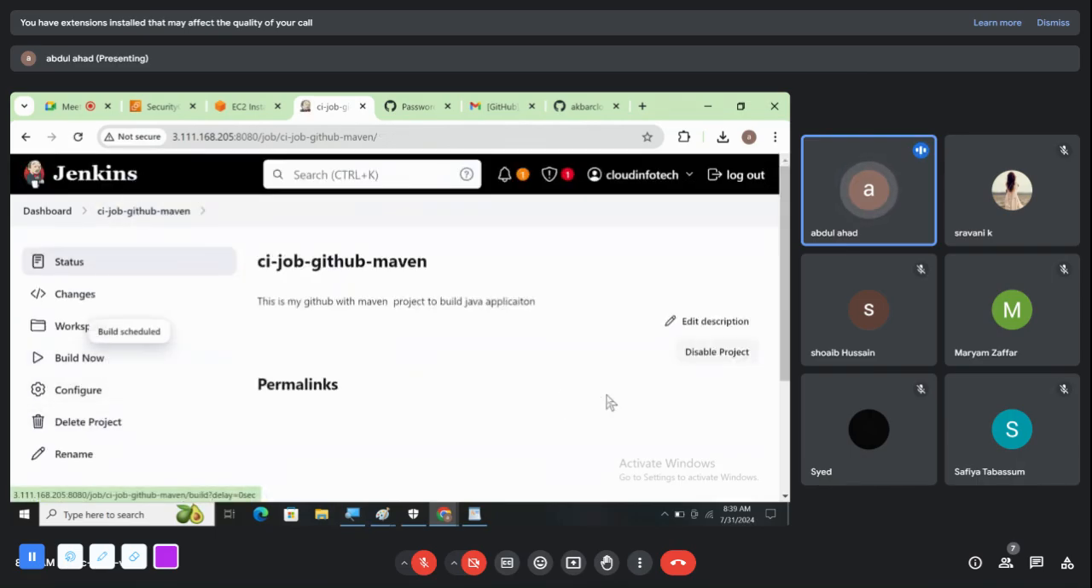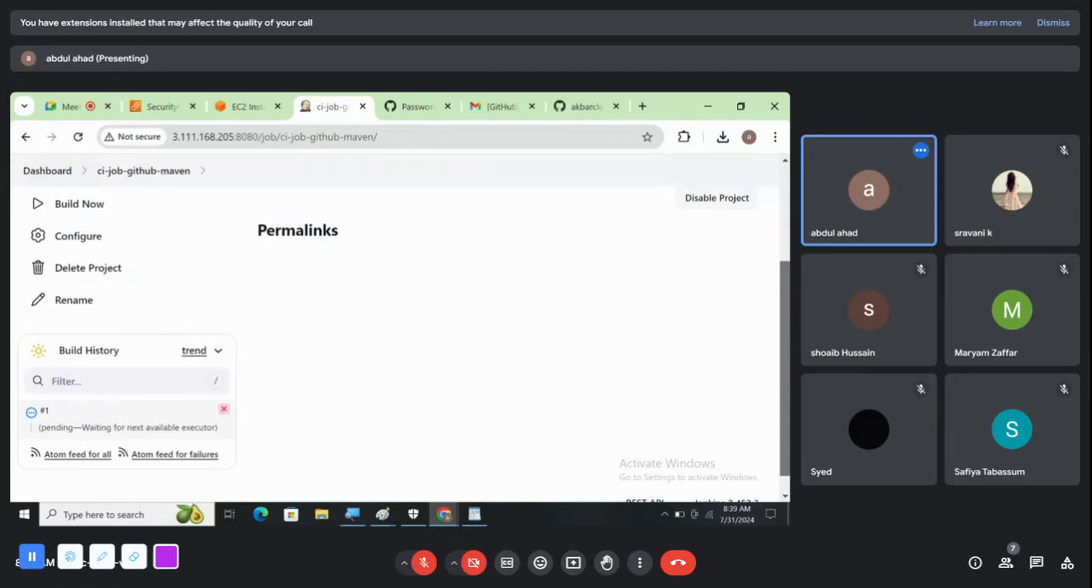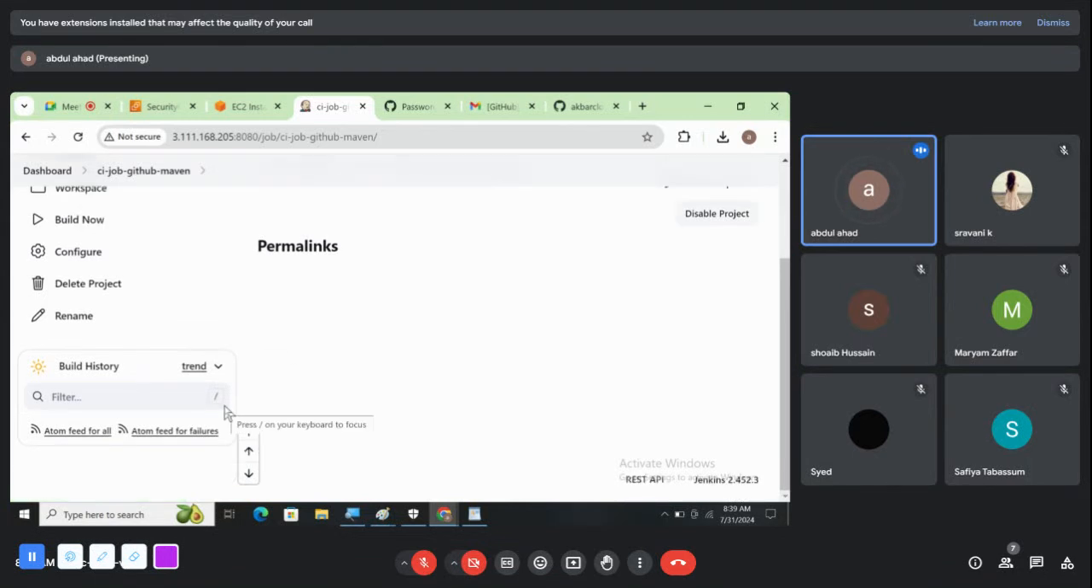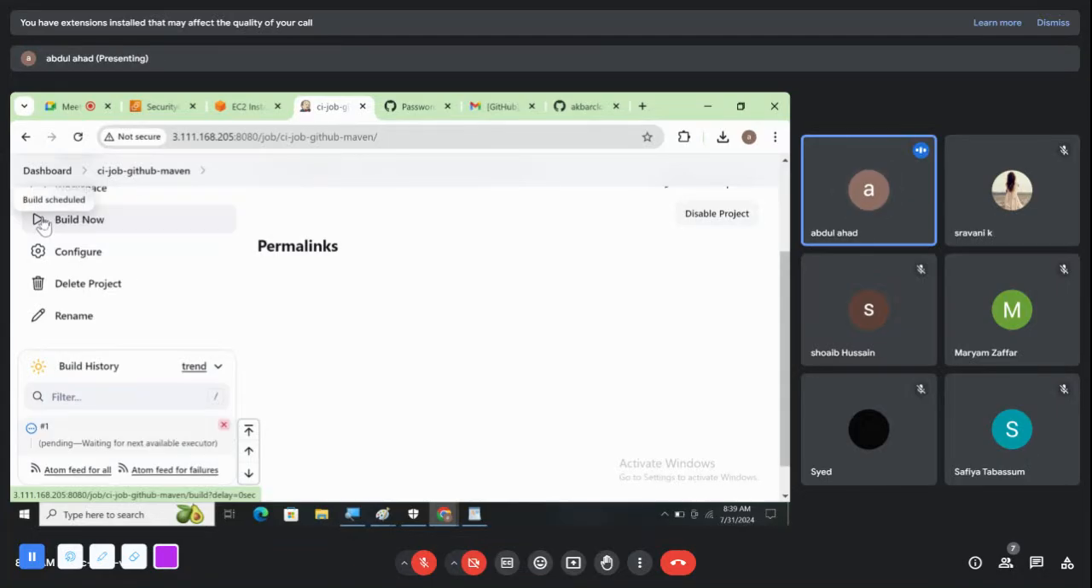Again, you say build steps. If you want to say build, not schedule, cancel this job. I want to say build now. If you want to know what is going on, what's the error, you can go to the configuration here.